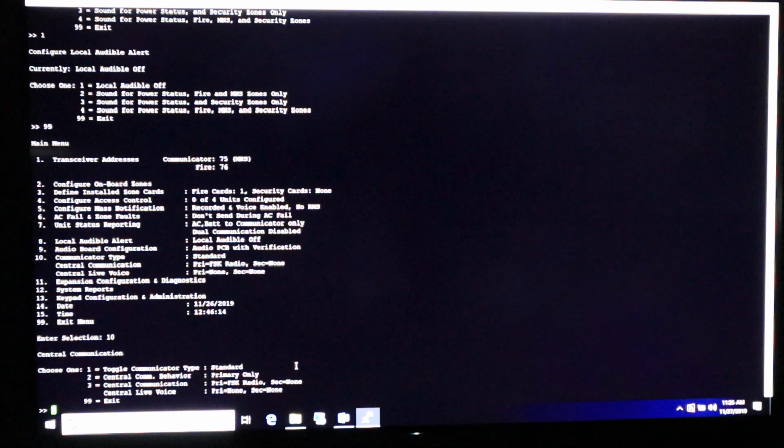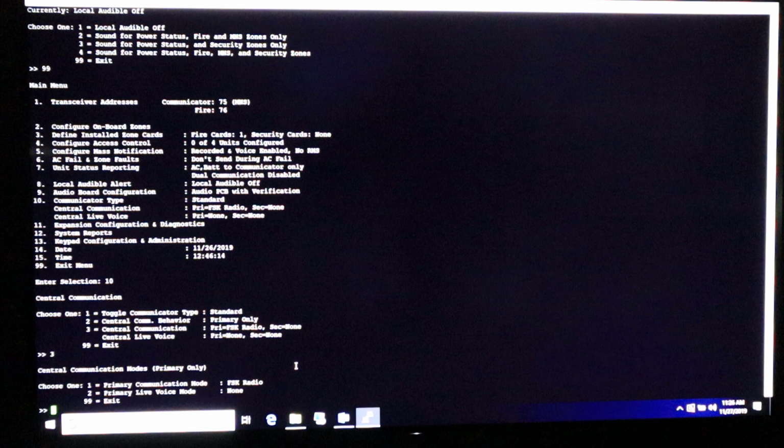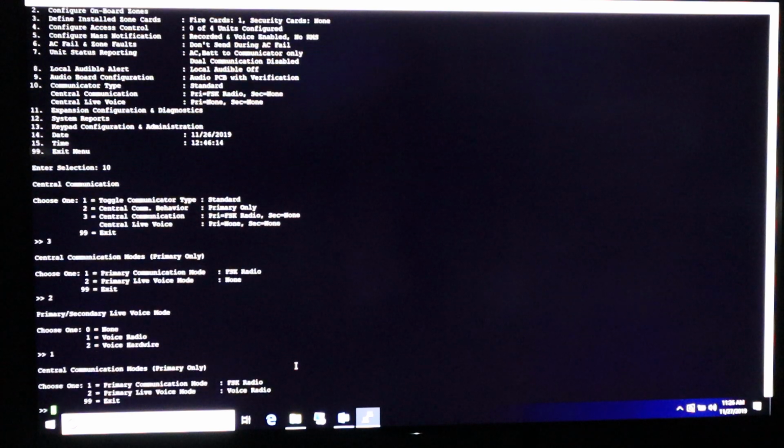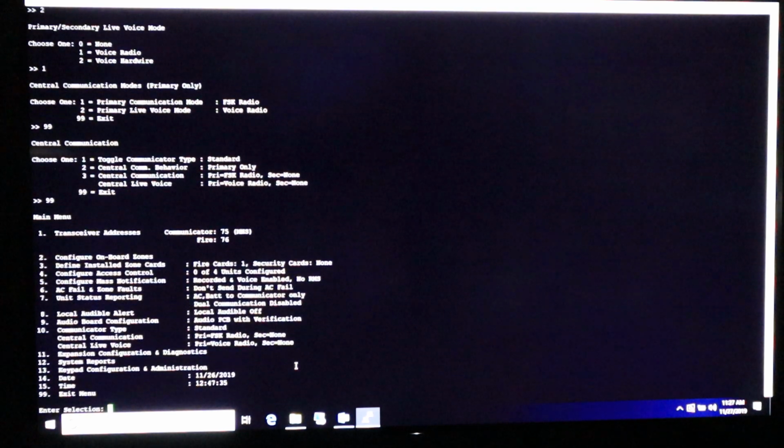So we need to have that primary changed away from none. So we're going to go 3 and enter. And it's going to take us to another menu where it says primary communication mode FSK radio and primary live voice mode right now is none. So we've got to do 2 and enter. And do I want to do voice radio or voice hardwired? I'm going to do voice radios. Everything I'm doing with this unit is going to be radio. Alright, so now it says voice radio. So now I can back up, 99 and enter. One more time back to my main menu. And that looks pretty good there.